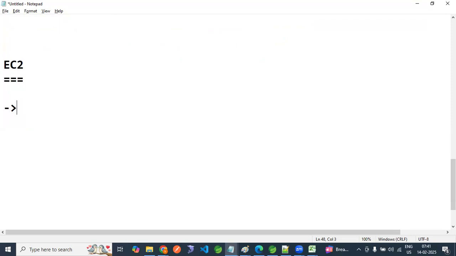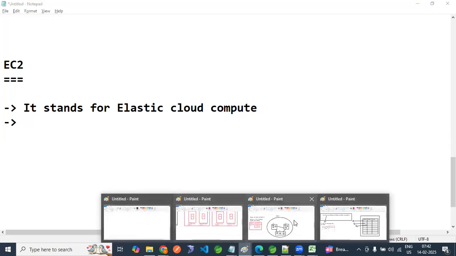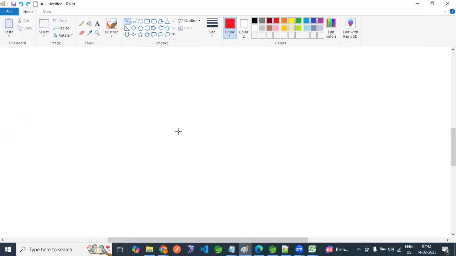EC2 stands for Elastic Compute Cloud. In data centers, applications are deployed to physical servers. So where will we deploy our application in the cloud? The question is where will we deploy it? You are having one application. Application is nothing but a jar file. Just imagine, guys.